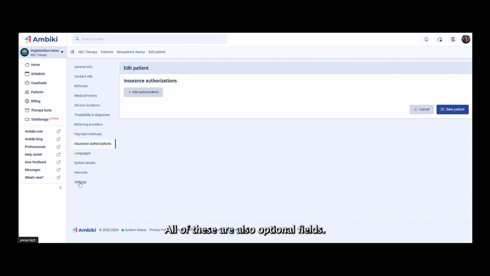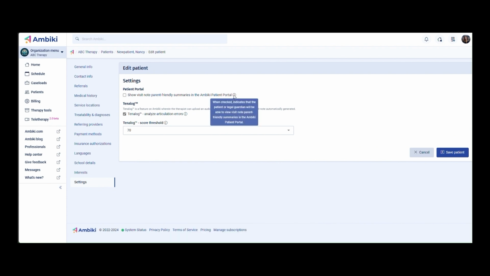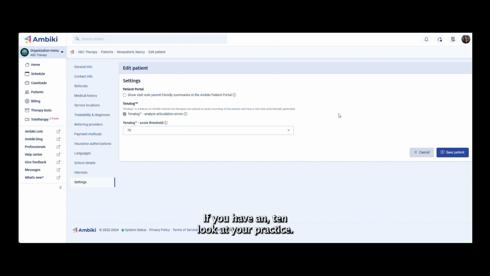All of these are also optional fields. An interesting point in this optional field is this is where you can choose if you want to store parent-friendly summaries in the patient portal. If you have Tenalog at your practice, this is also where you can choose to have Tenalog enabled. When you're finished, save your patient.